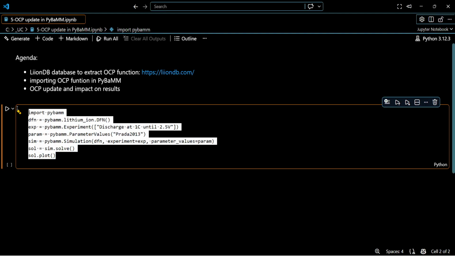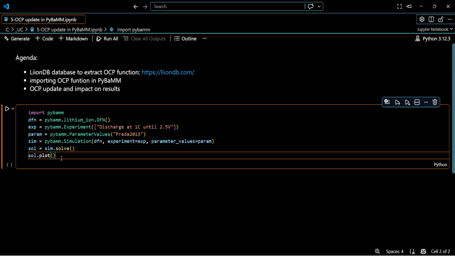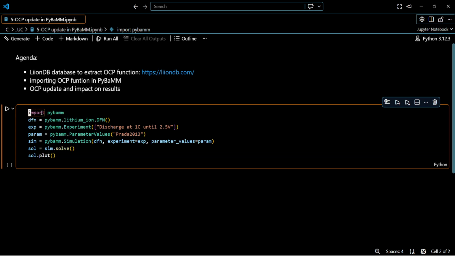This first piece of code is something we've already discussed in the previous videos, so I'll directly jump to the execution. We'll start with importing pybamm. Then we'll set the DFN model, pybamm.lithium-ion.DFN, and assign it to the DFN variable. Then we've defined the pybamm experiment here, which is pybamm.Experiment discharge at 1C until 2.5 volts. Set it as exp. Then imported pybamm.ParameterValues from the Prada 2013 database and assigned it to param.